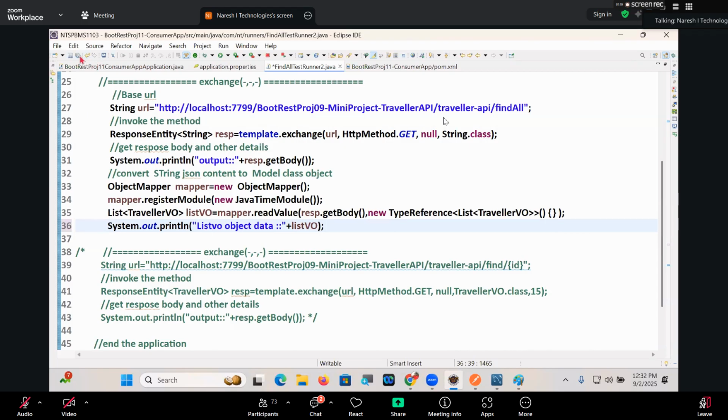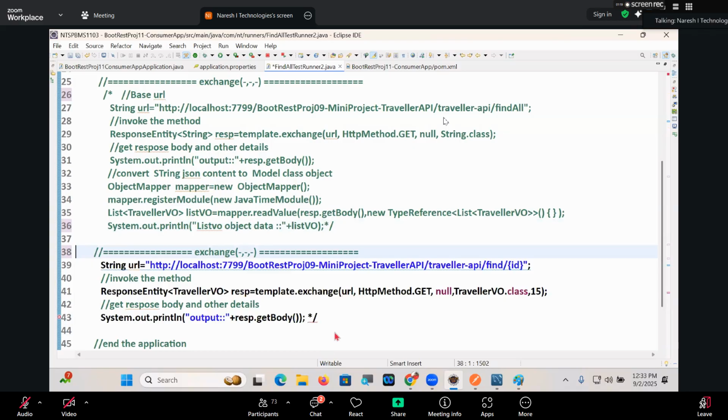List view object dot data. Okay. There's a direct conversion, guys. You need not get a string and convert it. There's no need. You can directly go for conversion. Check it out. Exchange method. Hey, you are right, Rap. People commented, you are right. Find all is right. Your find all is right.